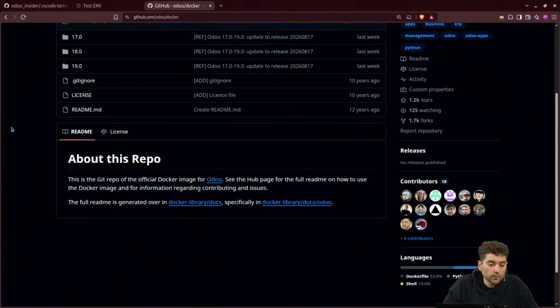So thanks, David, for the question. And it's a good reminder, because not everyone might know that we have a Docker file that you can access either through github.com/odoo/docker or through the Docker repository.